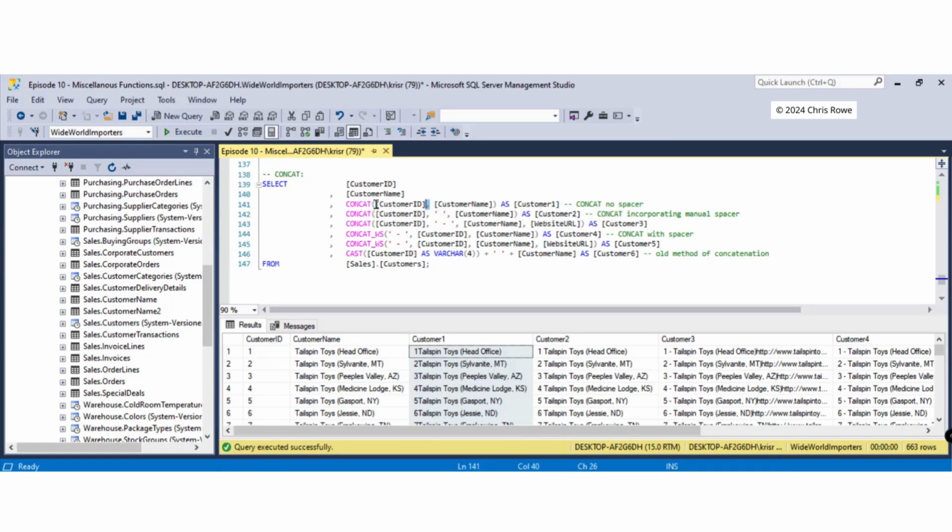And as it's a function, we still need to open and close our brackets. So as you can see, it simply joins the customer ID with the customer name in this column here. Now there's no spacing whatsoever because we haven't specified that. It's literally joining one bit of data with another in there.